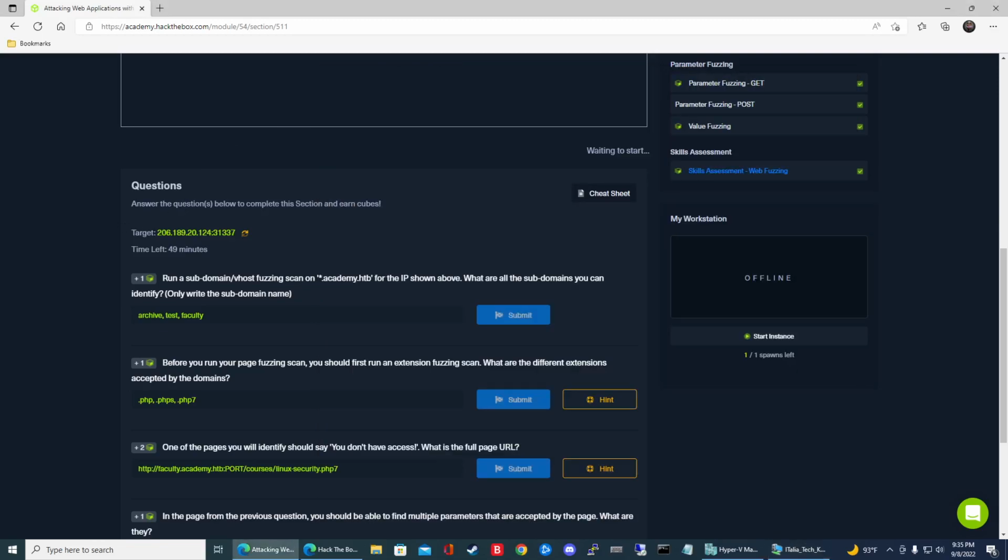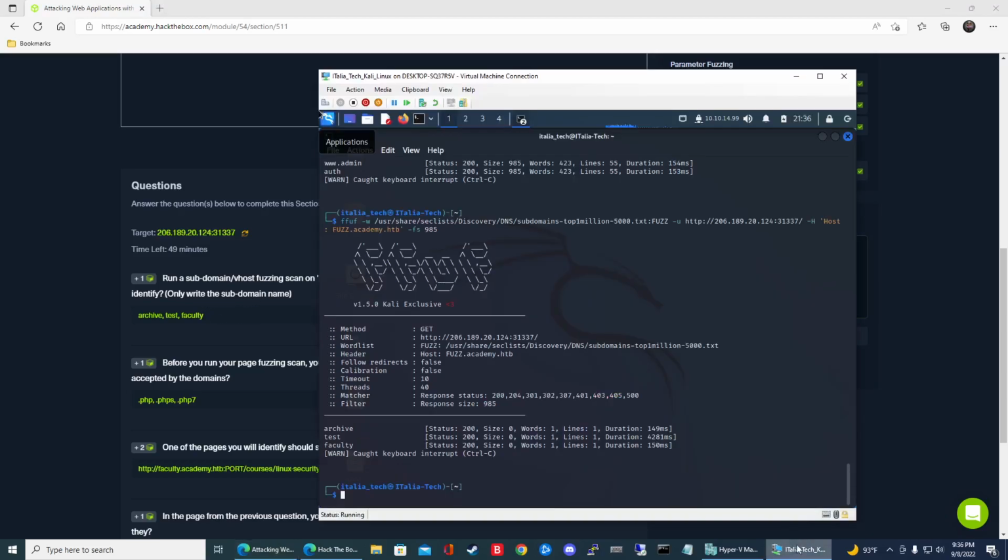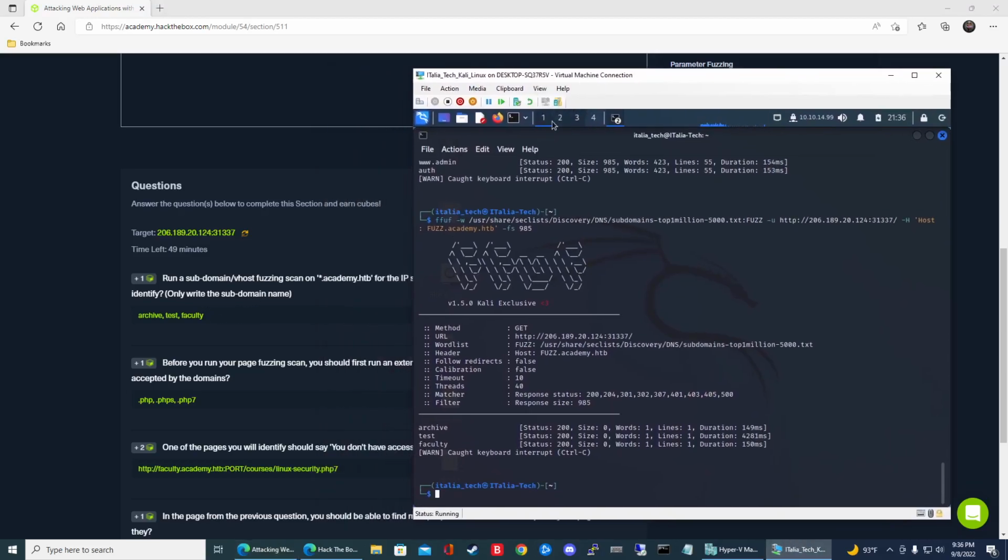So the second question is, before you run your page fuzzing scan, you should first run an extension fuzzing scan. What are the different extensions accepted by the domains? So now we got to figure out, okay, what kind of pages, what kind of extensions do these domains have? One of the important things to note is now that we have these three subdomains, we have to add these to our DNS host file.